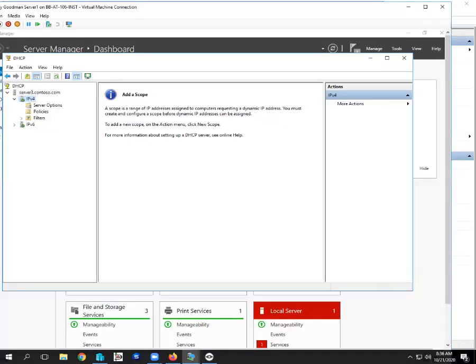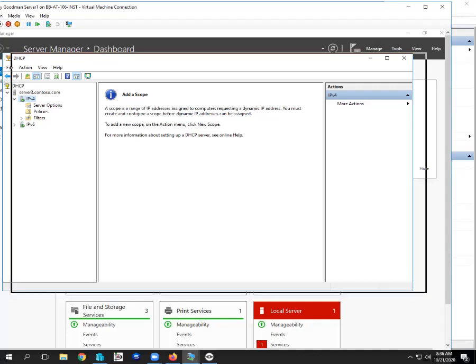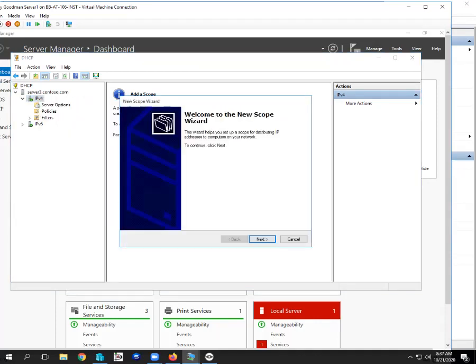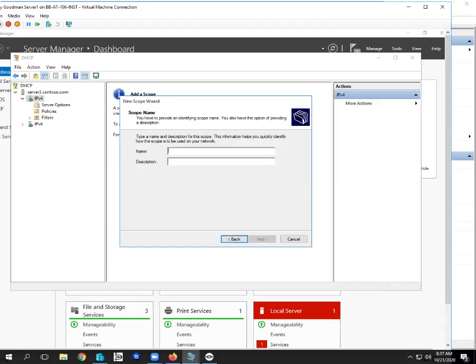So from server 1, we will now configure the DHCP server. From the DHCP server management window, right-click IP version 4. And we have some options here. What do you think we need to do? New scope. New scope. Well, you're right. Click on new scope. We got a nice wizard, so I'm going to go next. It's going to ask us for a scope name.